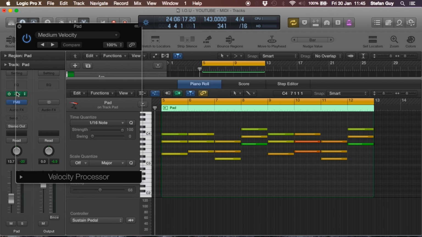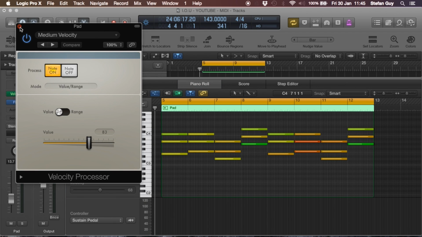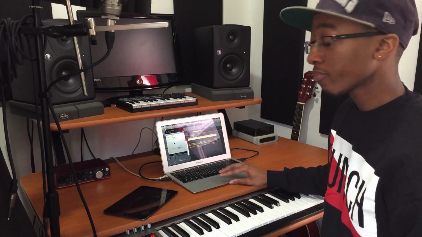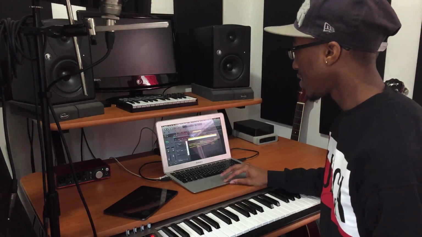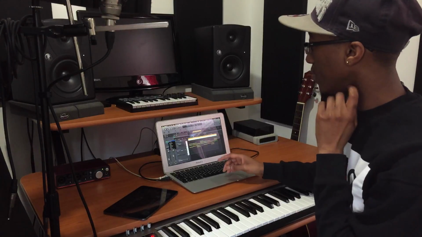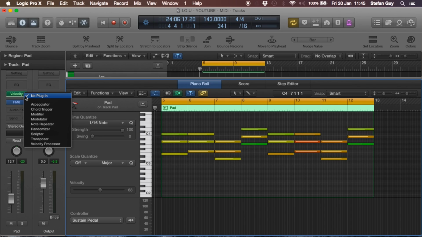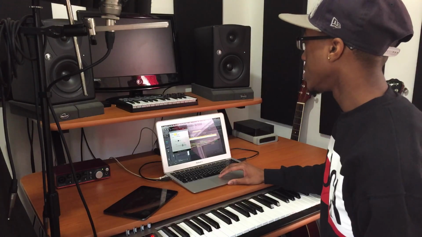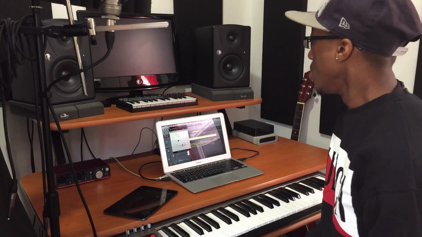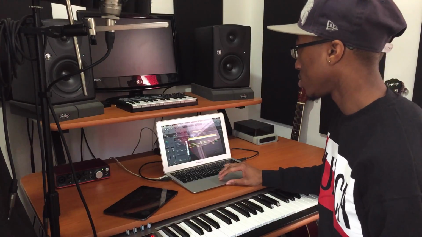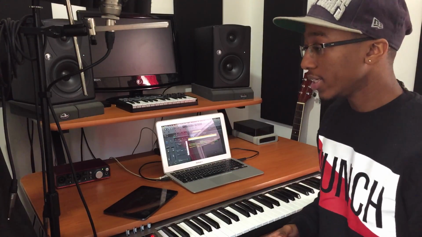And also, if you notice, I have this velocity processor up. This is another MIDI effect, so you can click on the MIDI effects section, and right at the bottom you have a velocity processor. What this does is it controls the velocity of your sound. But why do this? Well, firstly, let's look at velocity.